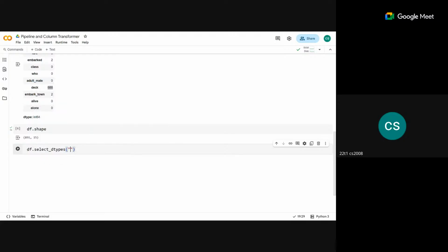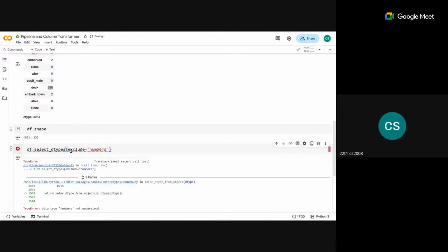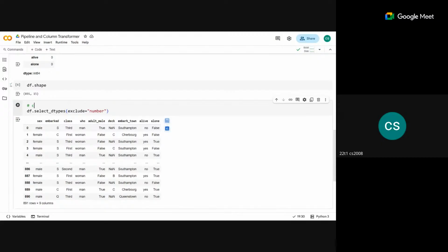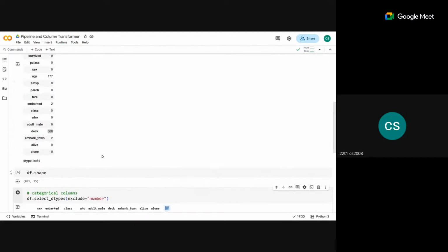I want to exclude whatever is numbers. Numbers means float or integer. If I do that, I will have all the columns which are categorical. So these are all the categorical columns. And deck, you can see, is a categorical column, and I have to replace these null values using the mode of that. That is the first thing I want to do for categorical data.